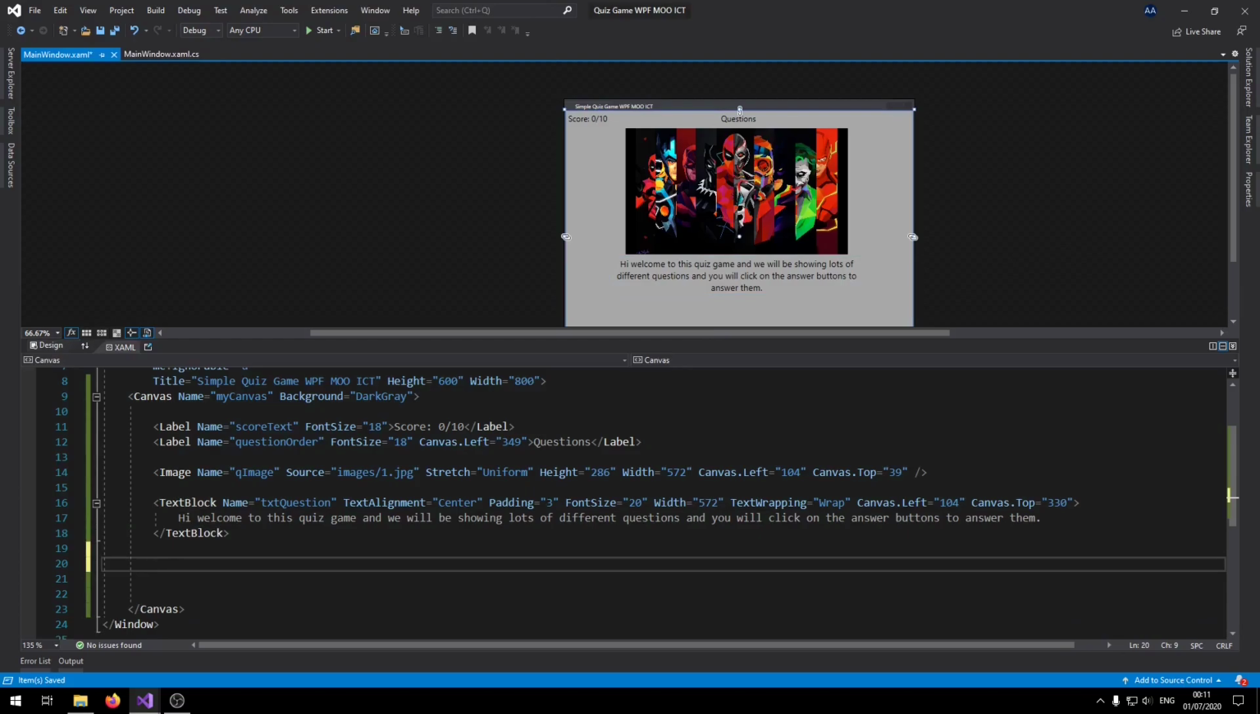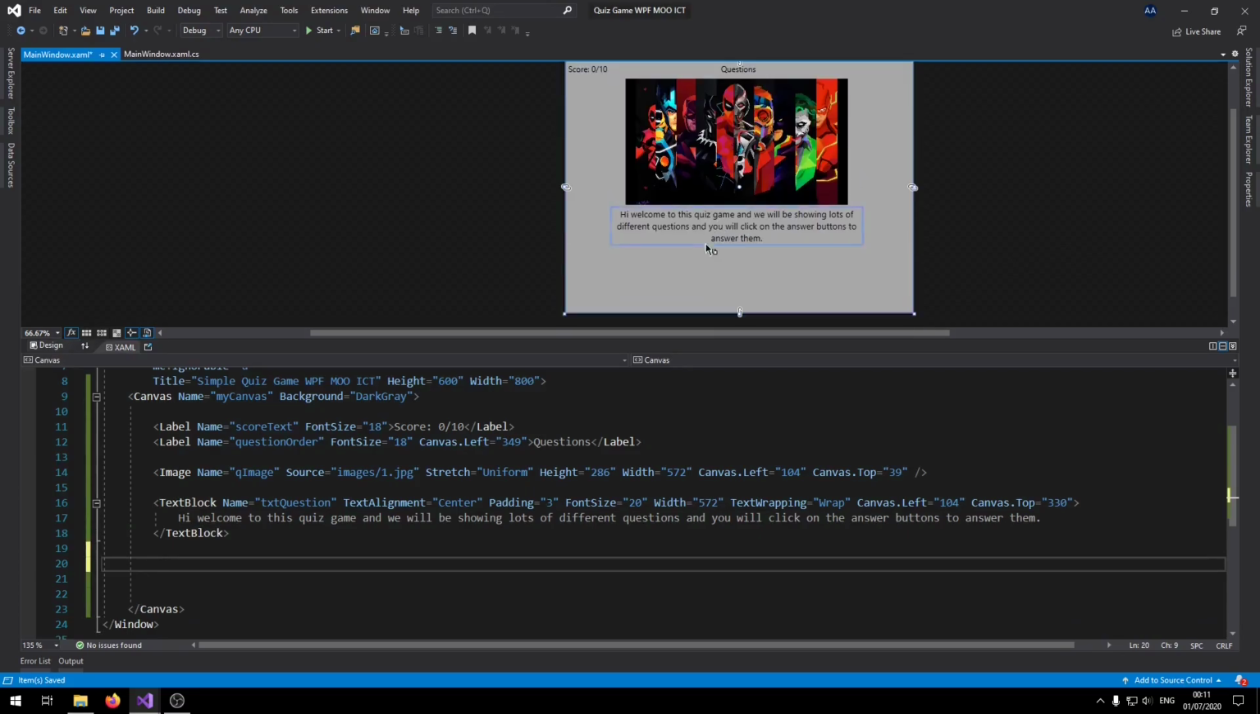Now we're going to need 4 buttons that are going to show the answers, and they're going to be placed right here. Let's do one button first. I'll say button, give it a background, dark salmon. Font size can be 18. Click: this is the click event, so we're going to make one called checkAnswer. Let's give this one the name ans1, so it's the answer one. Width set to 200, height set to 50.